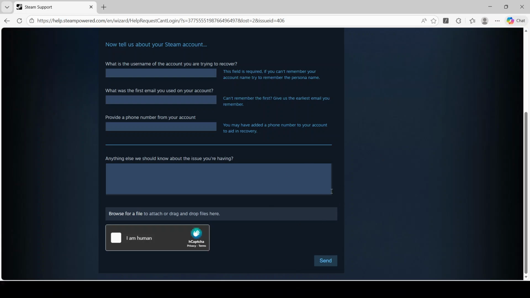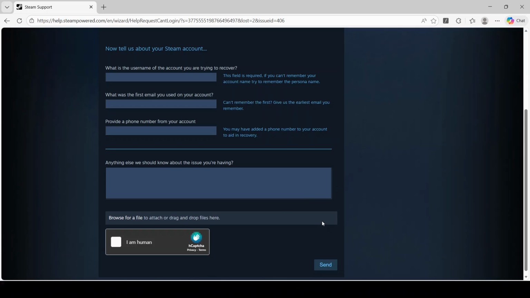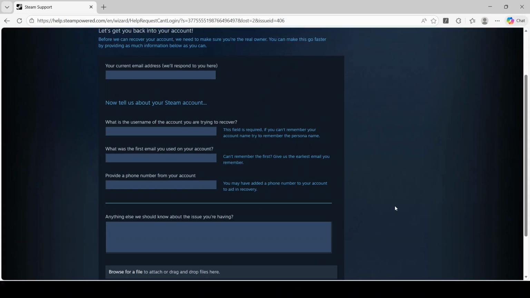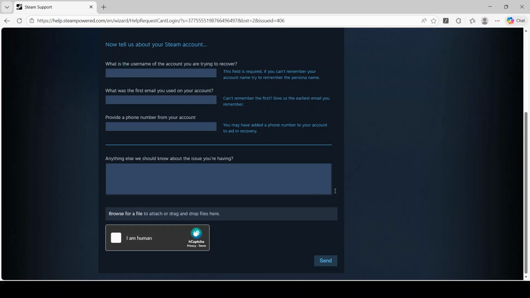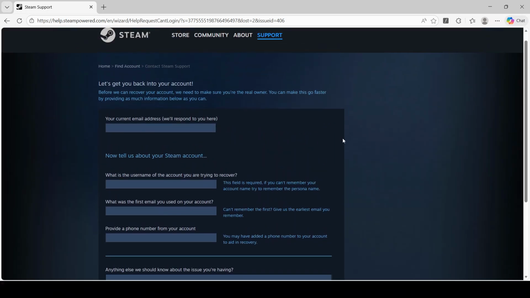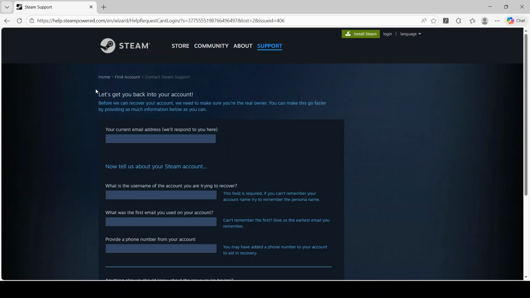It's also a good idea to enable Steam Guard Mobile Authenticator to protect your account going forward, so future recoveries are faster and safer. That's the full process from start to finish. Follow these steps carefully, and you should be back in your account soon.